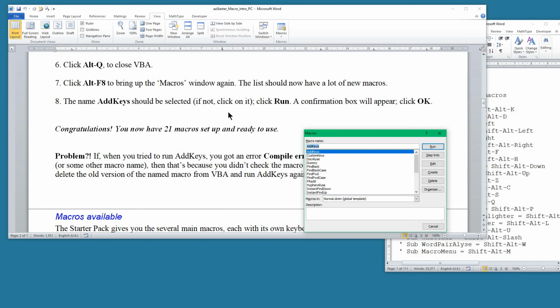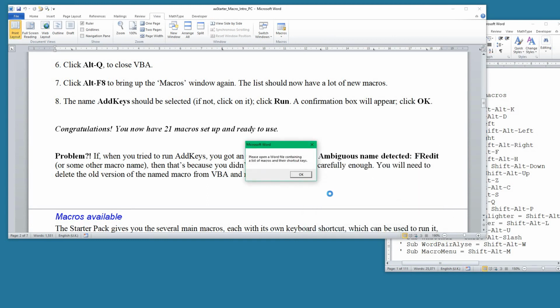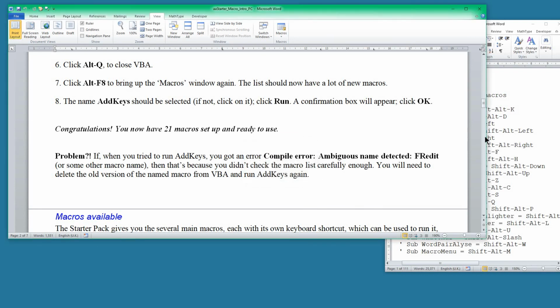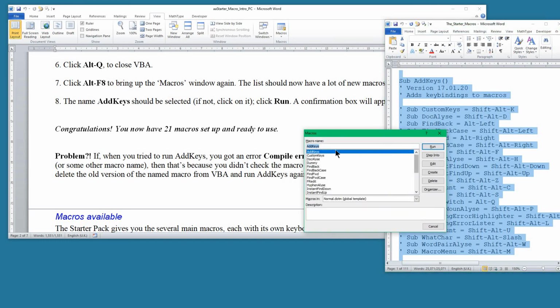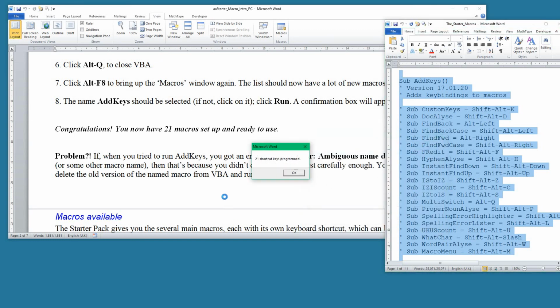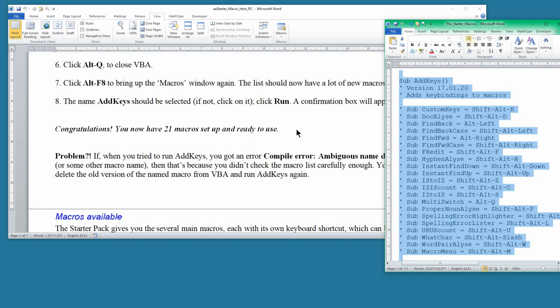The name Add Keys should be selected, if not click on it, and then click Run, and a confirmation box will appear. Okay, that's because the cursor was in the instructions. If I put the cursor in the instructions where it's supposed to be, and then run the Add Keys macro, there we go, it now says 21 shortcut keys programmed. So not only are the macros installed, but you've also got shortcut keys ready to use them.